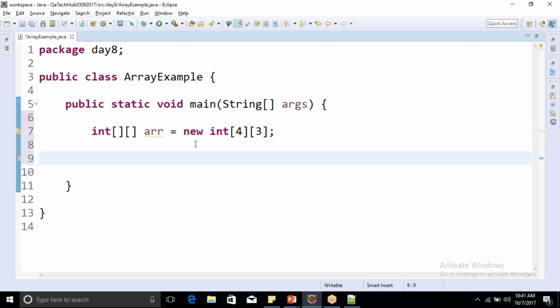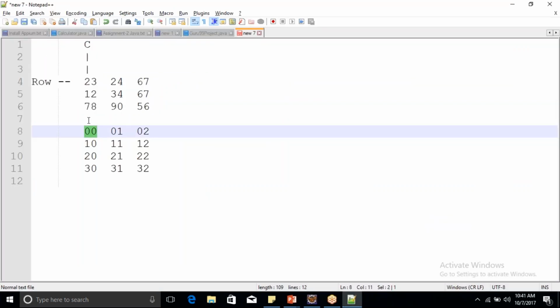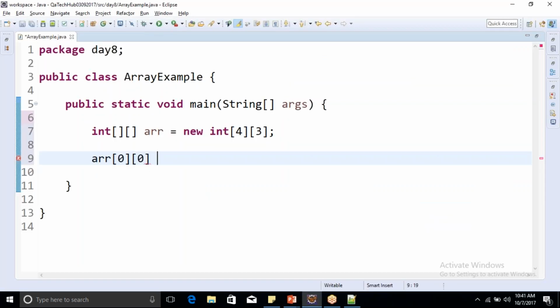So I hope you all remember now why this new keyword is used. New keyword is used to allocate memory to this particular variable. Now ARR is the variable. In the square bracket, I'll put the values like this, 0, 0, right? So this first value is at 0th index. What value do you want to insert? You can simply insert like this. Let's say I want to insert 23. Okay, so I'll just copy it.